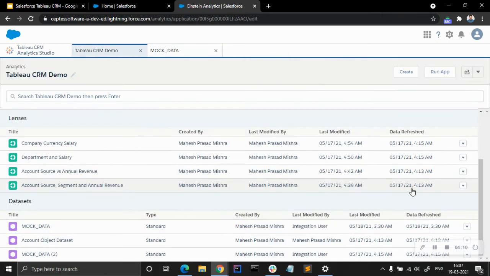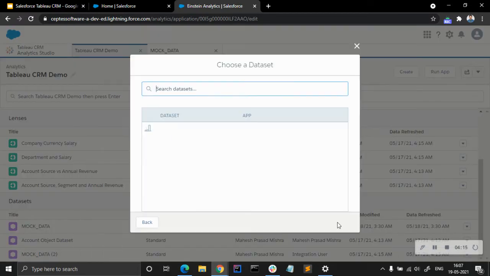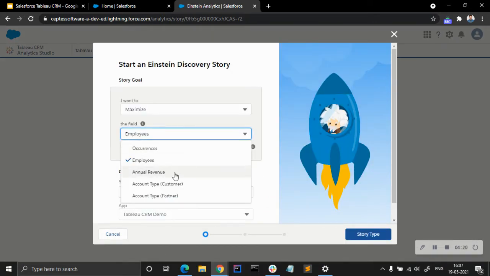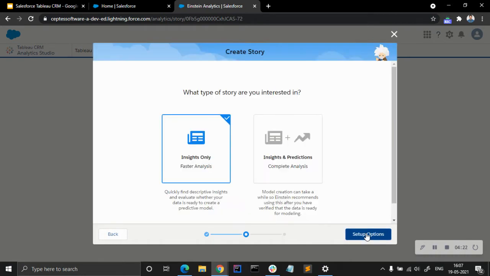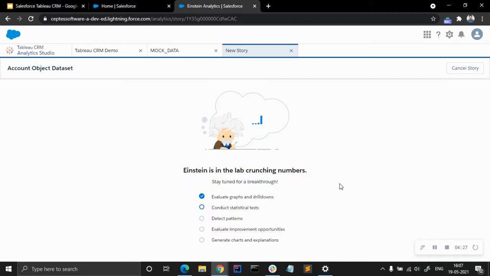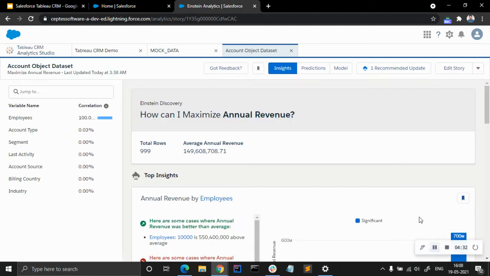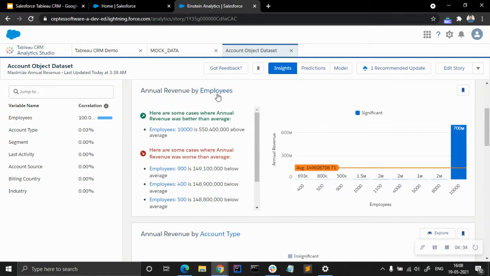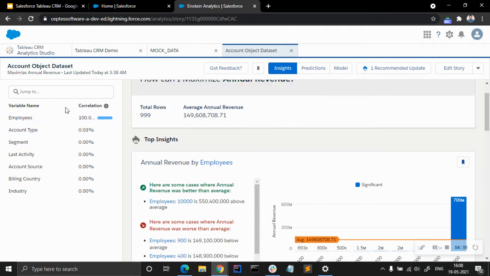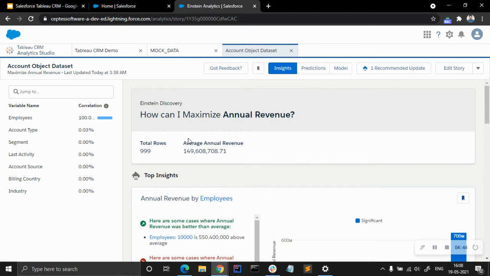So let's do it again. One second. Create from dataset, annual revenue, story type, then automated, then okay. Now it will create the story again. So we got our story here on the account object dataset. You can see the same thing, the variable names and the correlation with the annual revenue field.